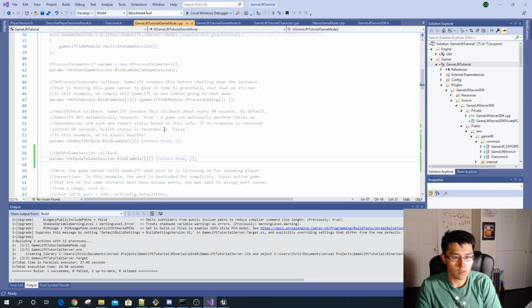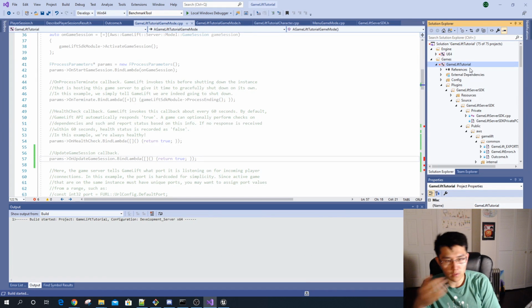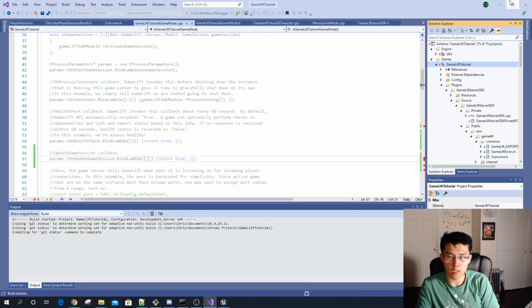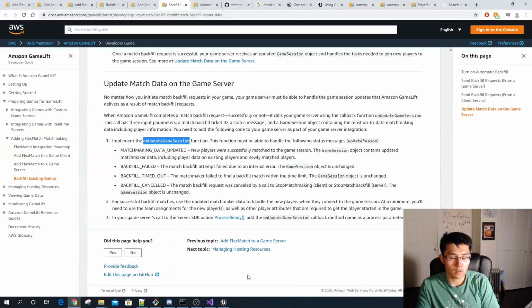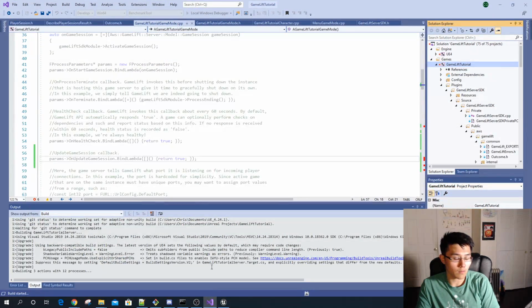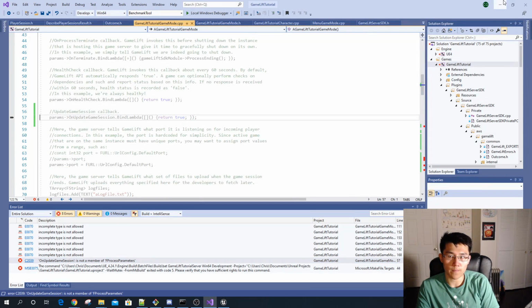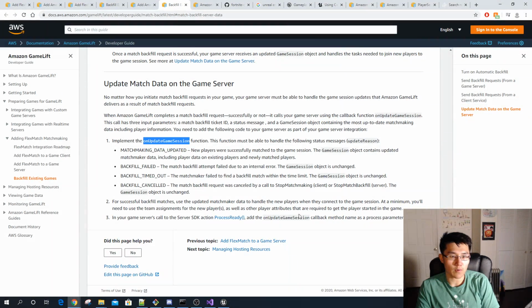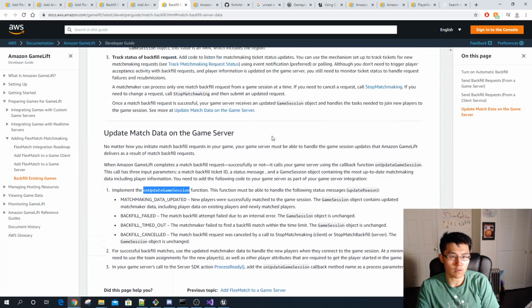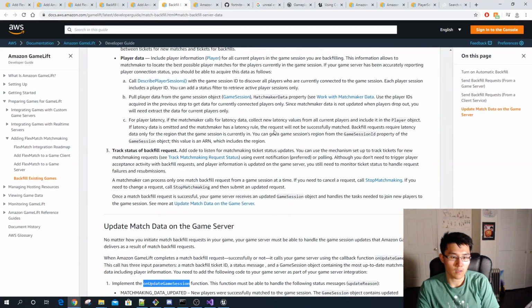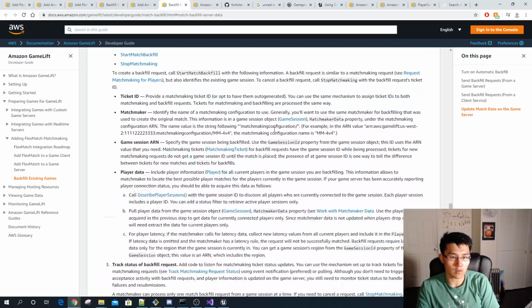Let me just try building this. Maybe it won't even complain. I highly doubt it. Yeah, I knew it wouldn't. It's not a member. That's the problem. This doesn't exist. There is no on update game session method.